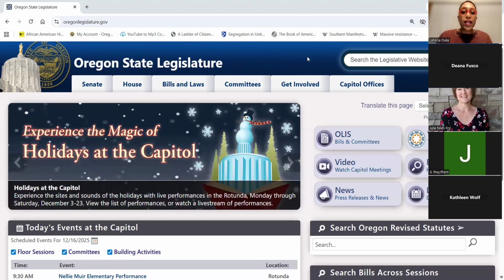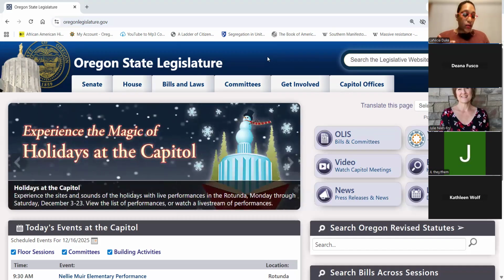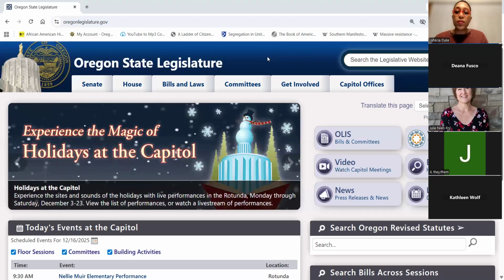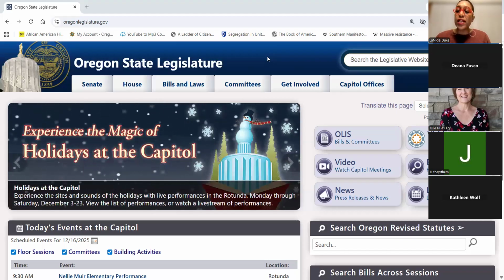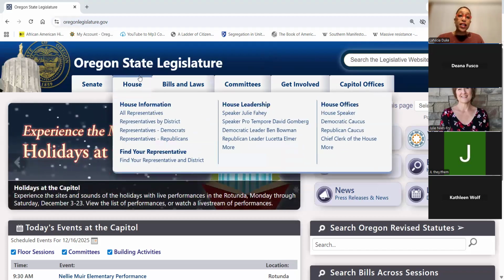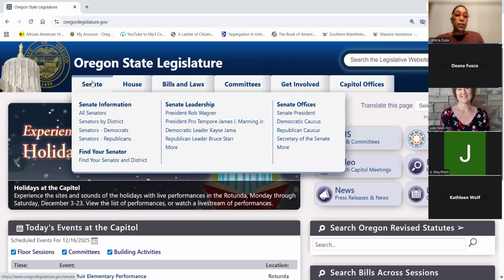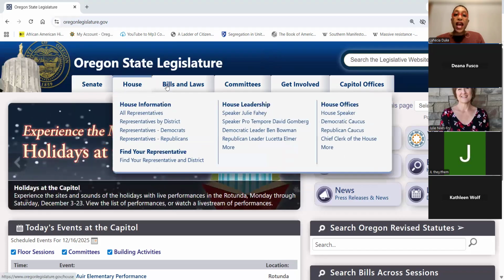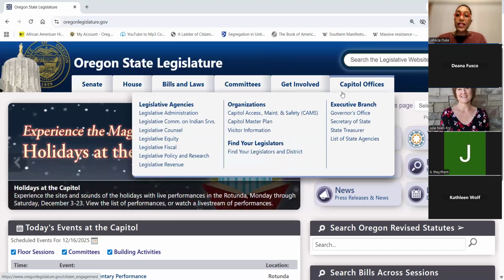So again, I just put the state website in the chat for you to follow along if you would like, but also just use this as a bookmark and save. And I'm going to use this hour to just do a brief overview of where you can find specific information just from the home page. And so as you can see, and we'll get to these, this is where most of the navigation will happen today, in these tabs.